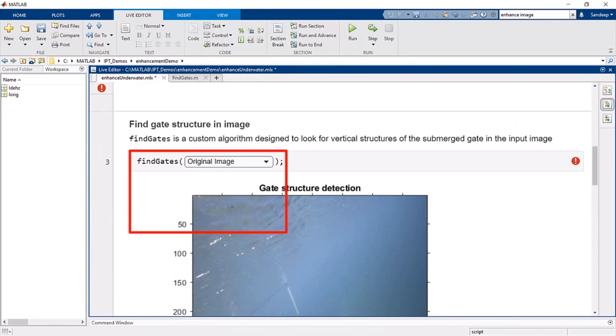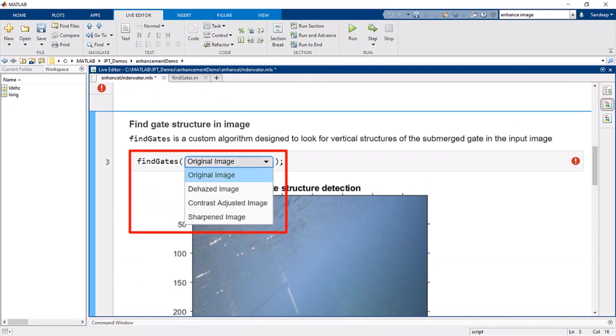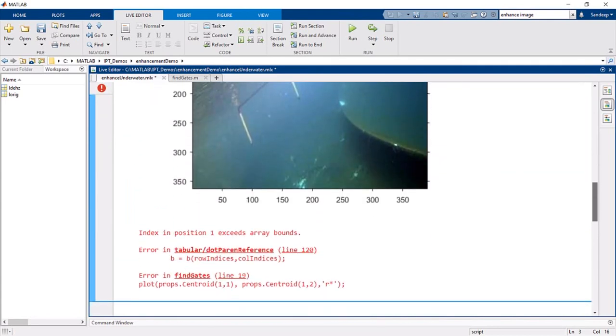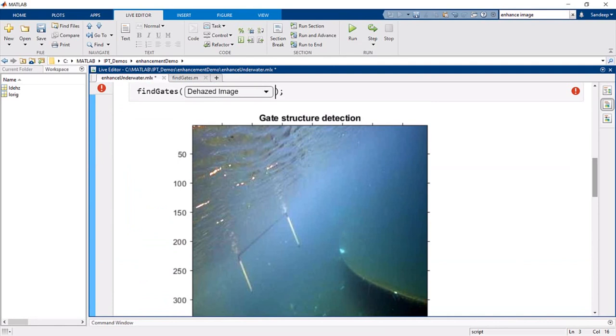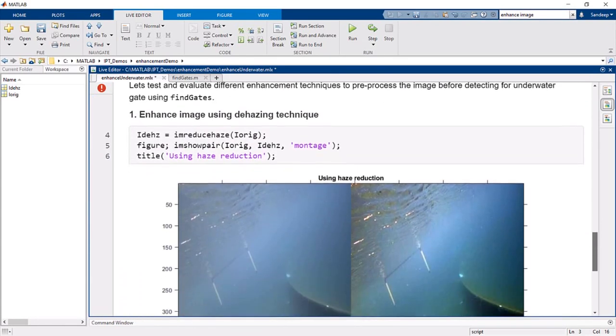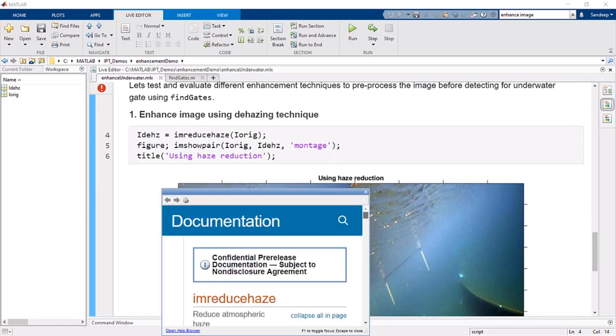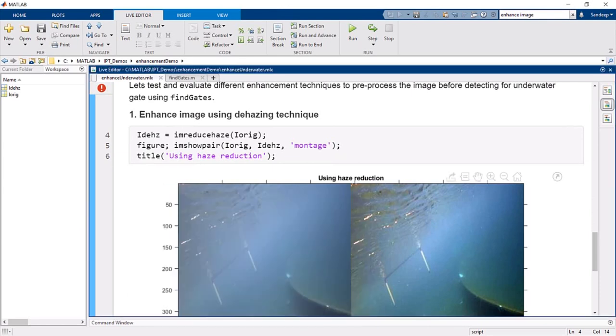So here in the section where I have find gates, I will pick dehazed image from the drop-down menu. Once I pick that, the section is executed automatically, and here is the gate detection result for the dehazed image. So this technique did not really work as we expected. Now I have an option to go back to imReduceHaze function and tweak a few input parameters to see if that gives me a result that would work with the find gates function. I can find out more about these input parameters to imReduceHaze function by looking at the help reference page for the function. But for now, in my case, based on the default syntax here, the resulting image hasn't been successful with the gate detection algorithm.